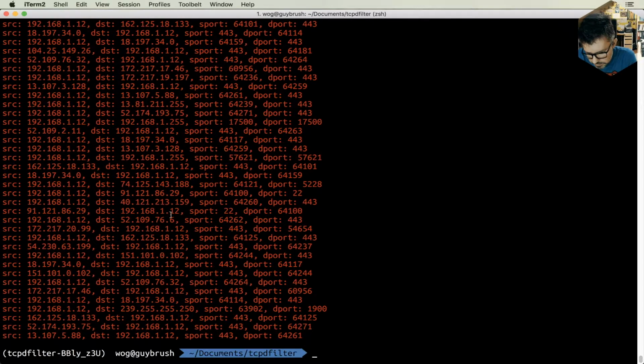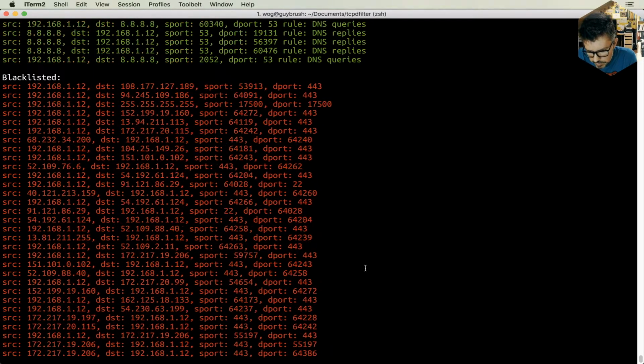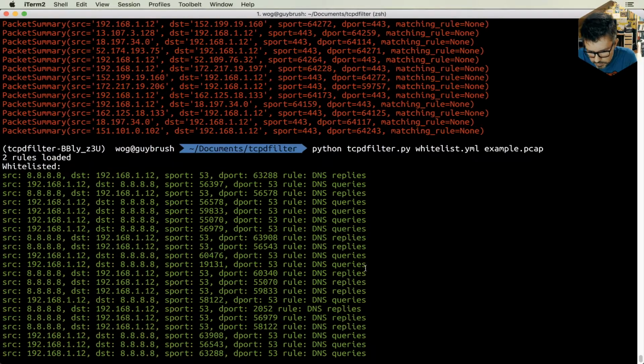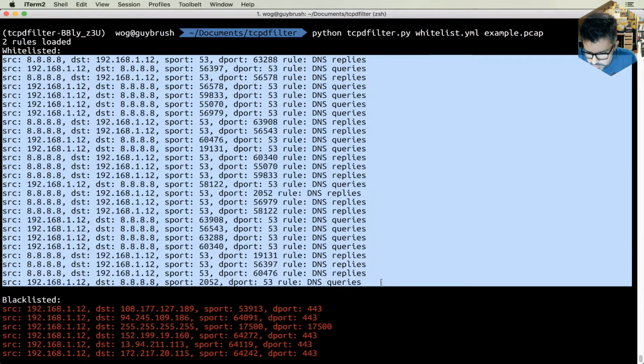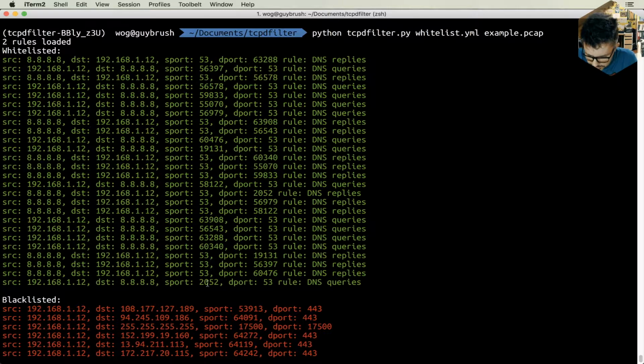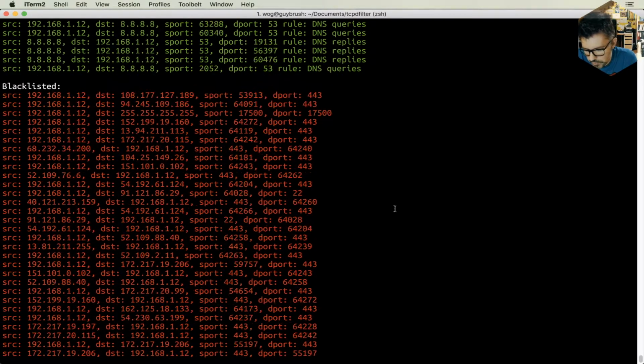Okay. So yeah, definitely starts to look like something we would like to see. So we've got all of these which are whitelisted, and then we have which rule validated them. So it's DNS reply, DNS query, DNS reply, DNS query, query, query, reply, reply. Okay, and all of these are other stuff.